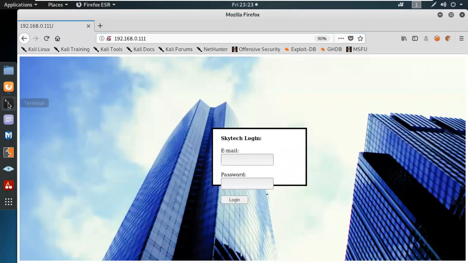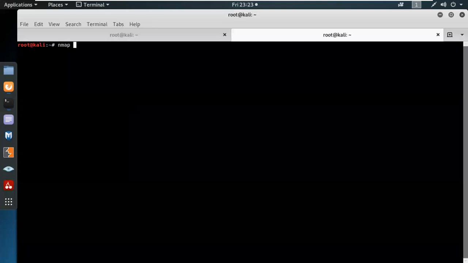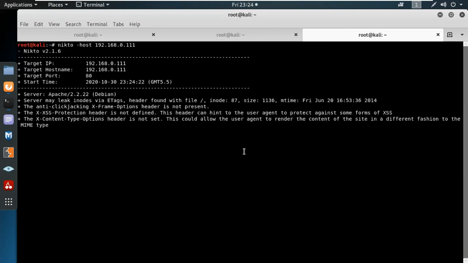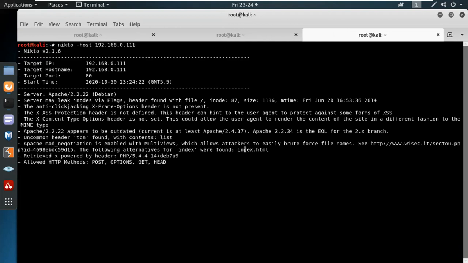So first things first, we're going to do an nmap scan. And let's do Nikto also, nikto -host. Let's see if we can find any misconfigured services on the server side. So again, we have the allowed HTTP methods, which are POST, OPTIONS, GET and HEAD.